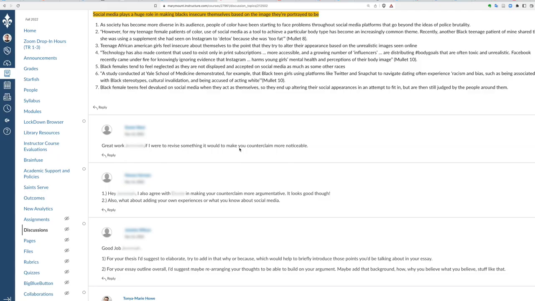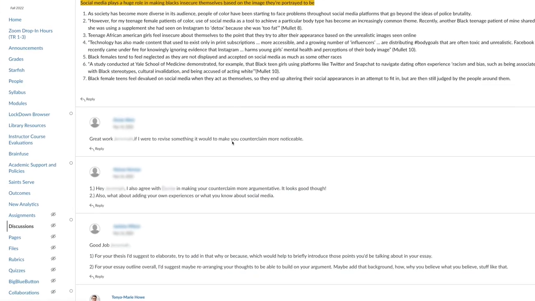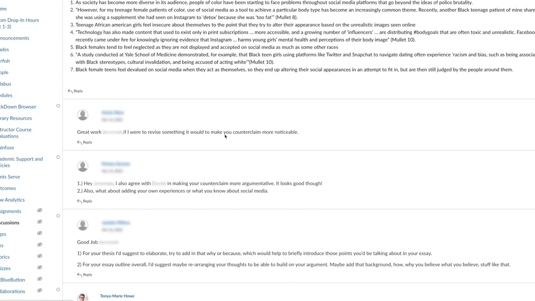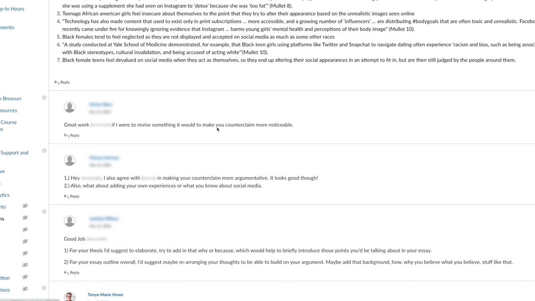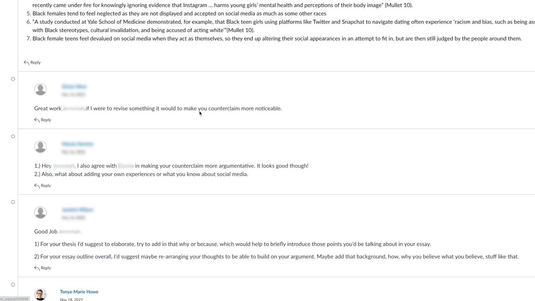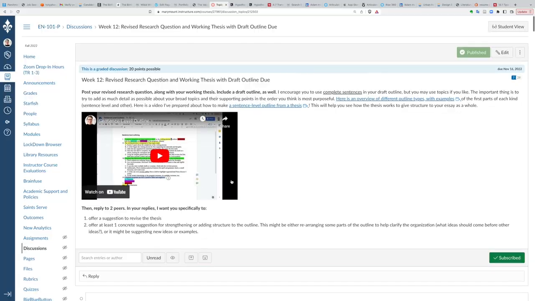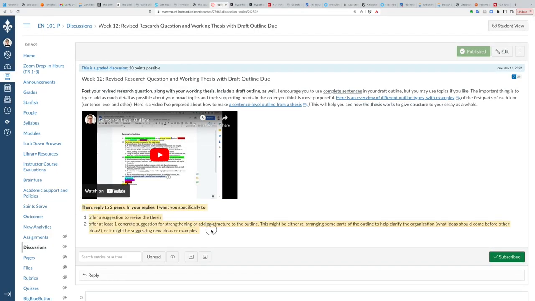Here's an example of one suggestion that a student gave: making the counterclaim more argumentative and maybe adding your own experience into the structure. So I found that providing these kinds of very concrete instructions around responses to the discussion board helps students feel that the discussion boards are not simply busy work, but that they can get some good advice from them.